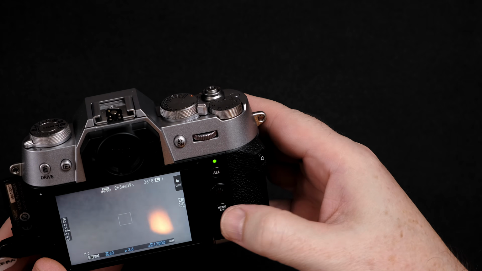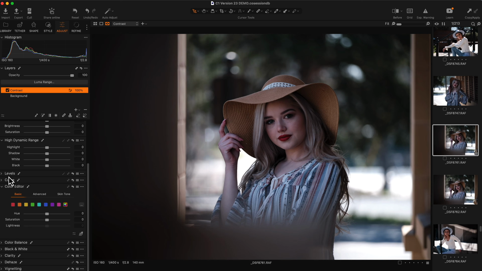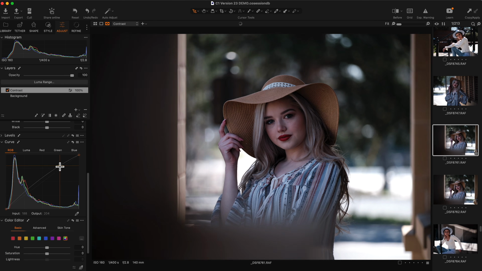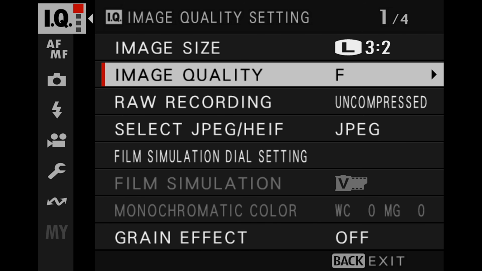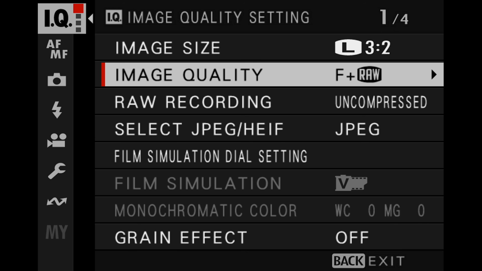So what we're going to go over first are the settings for stills, and then I'll jump into the movie settings. So go right into menu, and by default, the camera only shoots JPEG files. And I actually think that you should shoot in both RAW and JPEG. It's very possible that in a few years from now, you could open up a RAW file and actually make it look even better than you could today. I just go into image quality and change this to fine plus RAW and you're good to go.